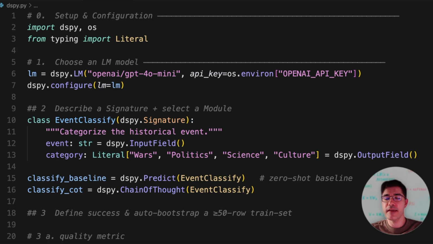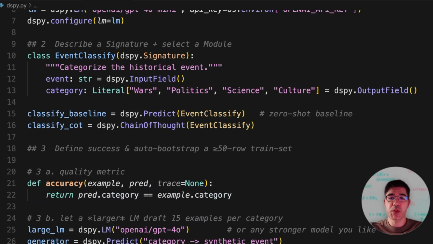With DSPy, we have a modular way to interact with the language model. We're defining the language model and the API key and just configuring, and we're already done. We're off to the races. Then we're going to create our signature. Our signature is a programmatic way of telling the language model exactly what we want. The way that we do it is very surgically specific: we're going to provide you an event, it's going to be a string. This is your input. And we want a category as the output.